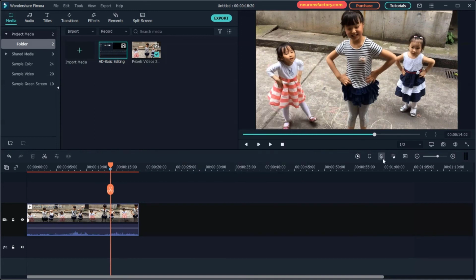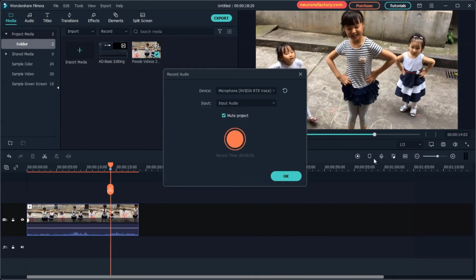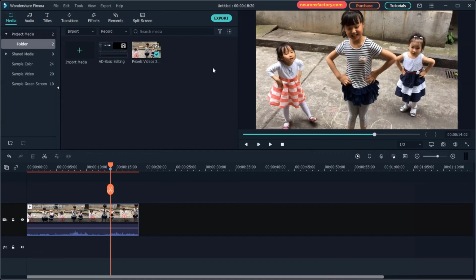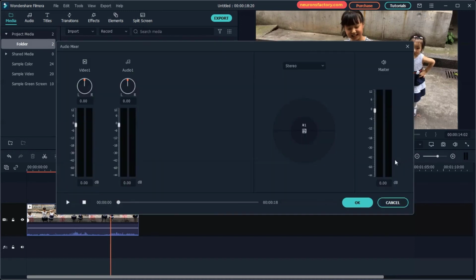Clicking on the mic icon opens the record audio window that you can use to record voiceovers. You can also access the record voiceover option from the record menu in the media tab. The audio mixer icon launches the audio mixer window, which is used to combine audio from multiple tracks.